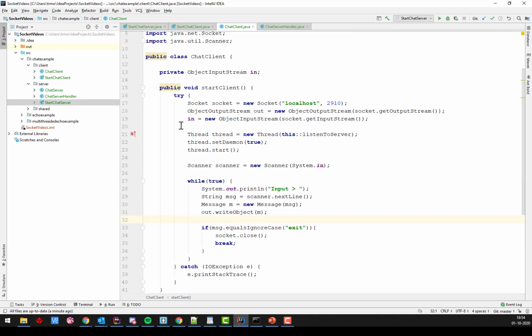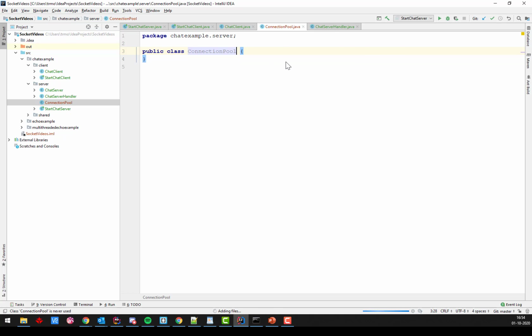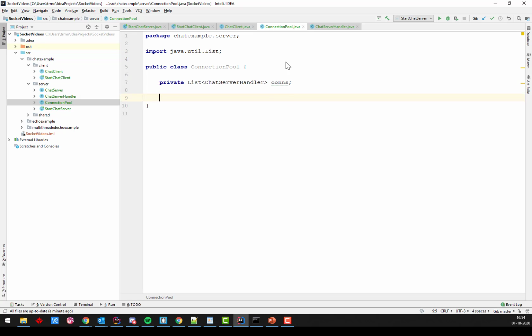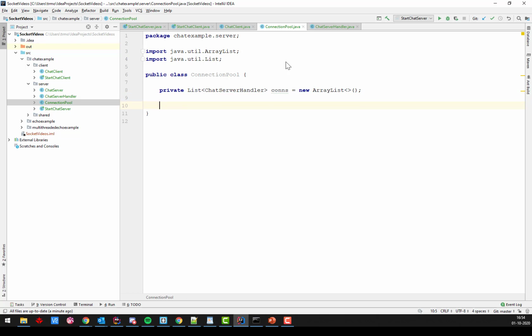So my chat clients could communicate with themselves, but not with each other. So for that, we needed that connection pool. So let's create a connection pool. This will contain a private list of chat server handlers. Let's call it connections. Let's instantiate it right away. Array list, that's probably fine.